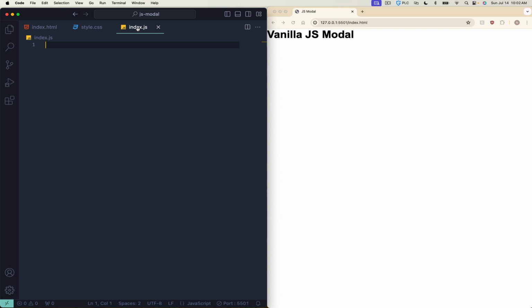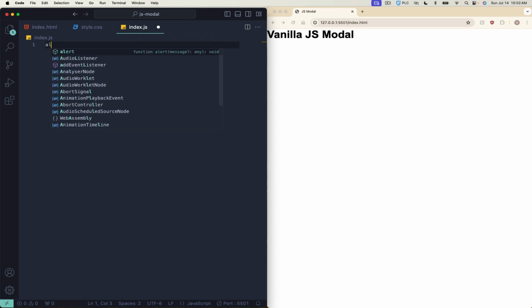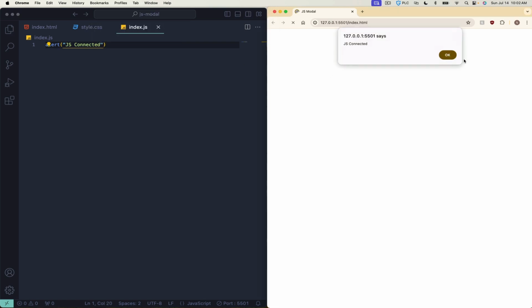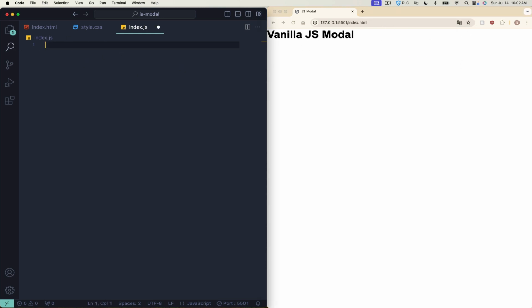And I want to make sure my JavaScript is connected. So I'm going to just do a quick alert to the page and say JS connected. And it is. So we're good to go there. It's always good practice, guys. Make sure everything is hooked up correctly before you start coding, before you run into typos and issues that waste a bunch of time in the future, okay?